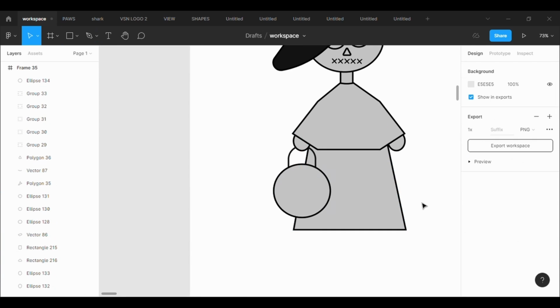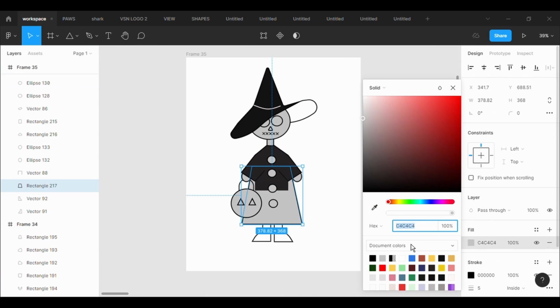Today we are going to draw a spooky witch character using Figma. So grab your favorite drink and let me walk you through the process.